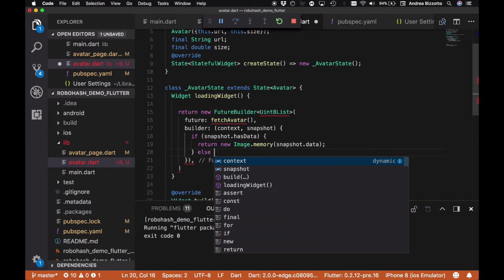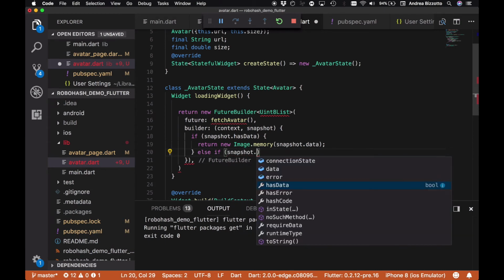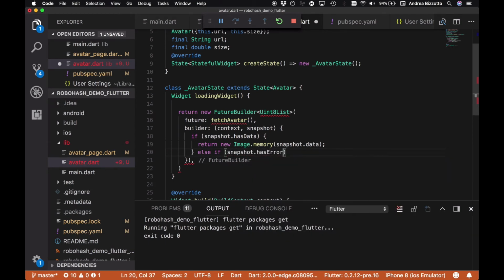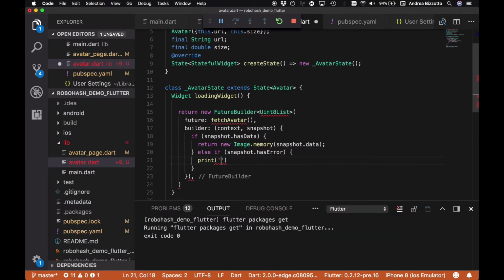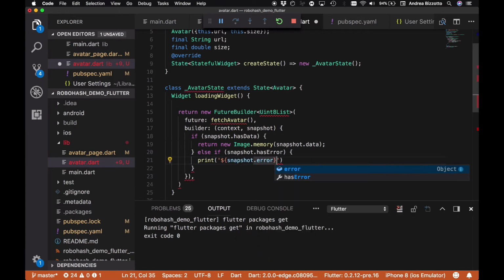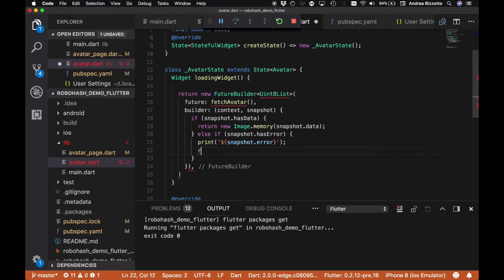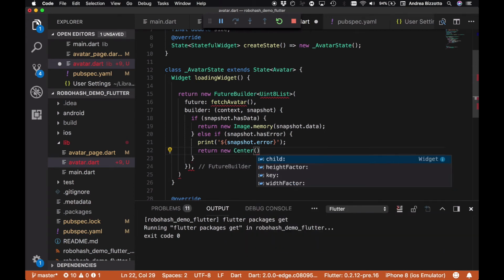Otherwise, if we don't have data, then we're going to say that if snapshot.hasError, then, well, we might want to print the snapshot error. So one way to do that is to say snapshot.error. But also we want to display something to the user. And one way to do this is to say return new Center with a child. So we are just going to center a text in here.